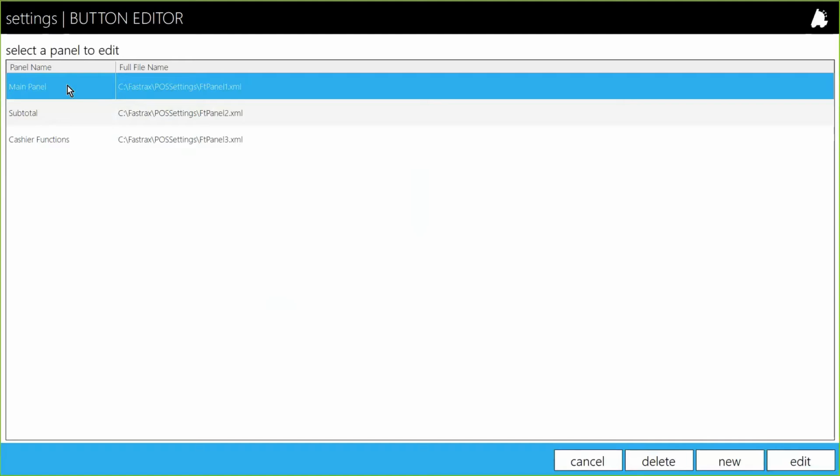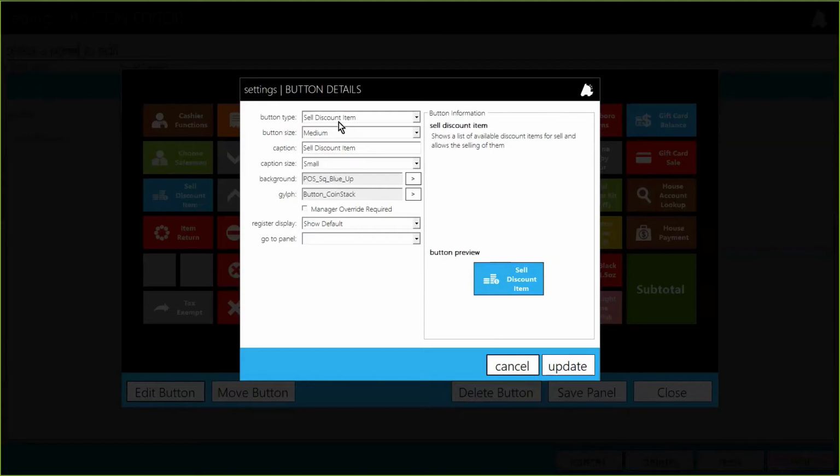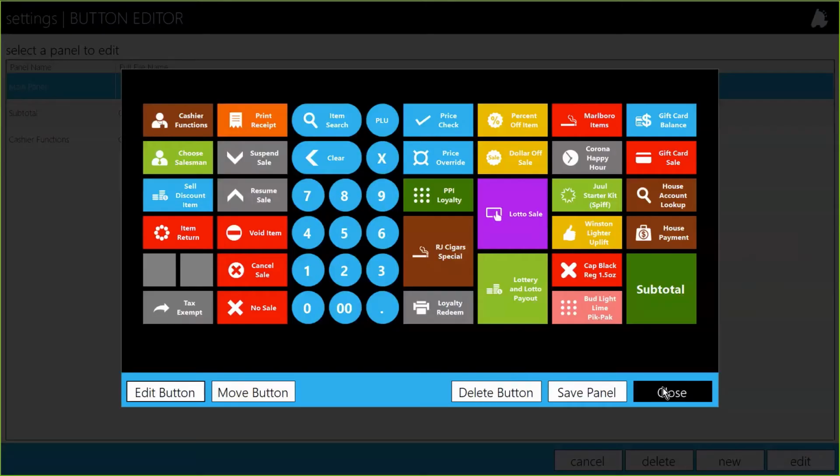Just to see that, we'll go to our actions and our settings in our POS button editor. We'll go to our main panel here where that button resides. I'll choose the Sell Discount Item button. We'll look at that. Notice the button type is called Sell Discount Item. So I'm going to go ahead and cancel all of this because that button already exists.